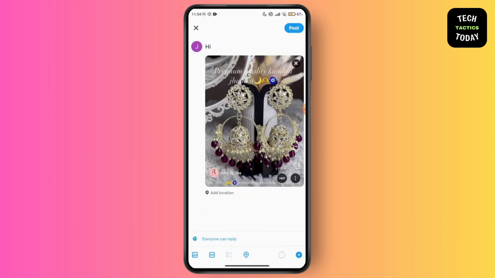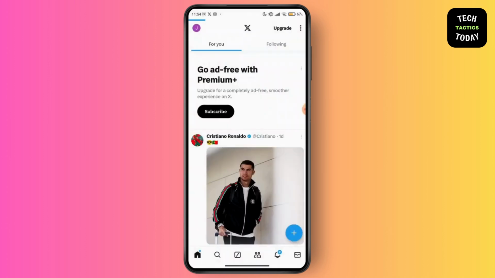After that, you have to just go and click on the post option which is usually located at the top right corner of the screen. Just go and click on the post option and go for the got it. Now once ready, your tweet has been posted here.